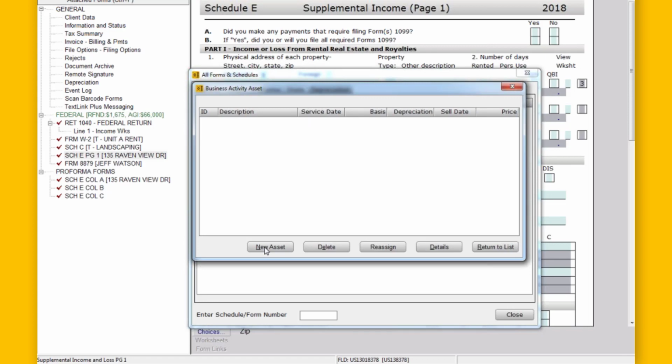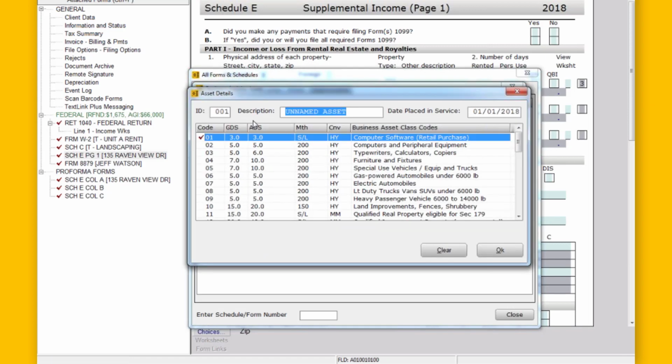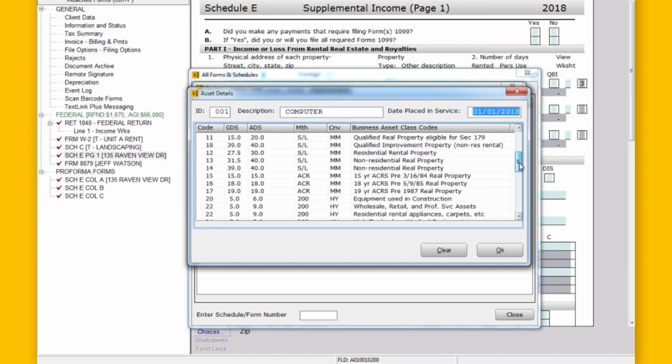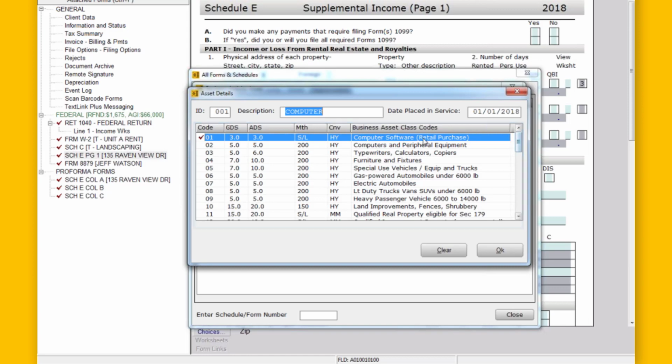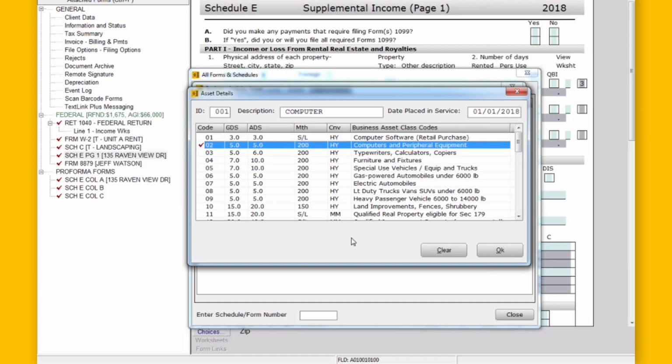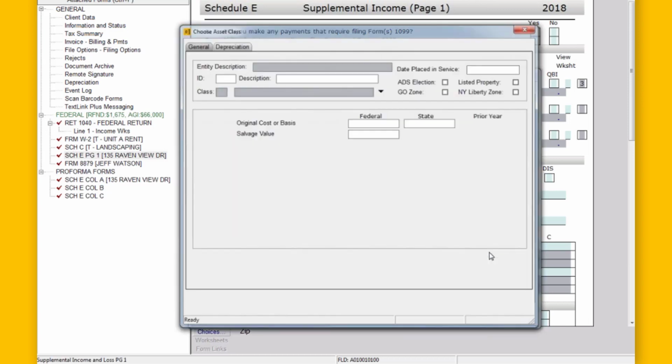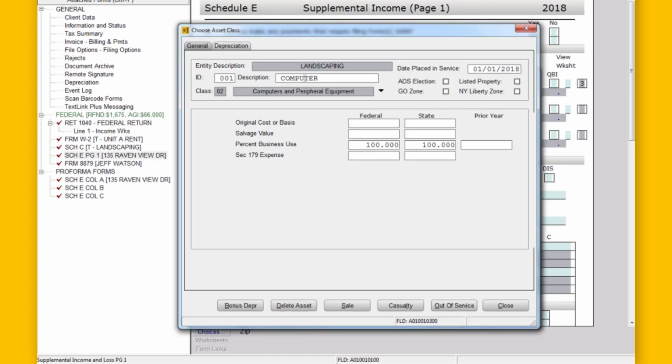I'll add a new asset. We have the description of the asset up at the top here, and we'll say a computer. We bought a new computer for our business. We have date placed in service. I'm going to leave this alone. And then we have all the codes that the IRS gives us to enter for these assets. If we look here, I believe it's a code 2. And click OK. And our computer, code 2.